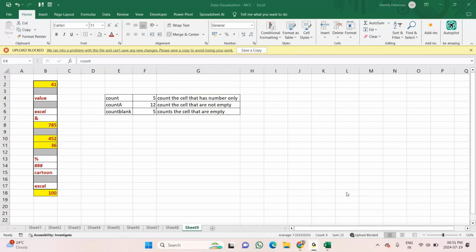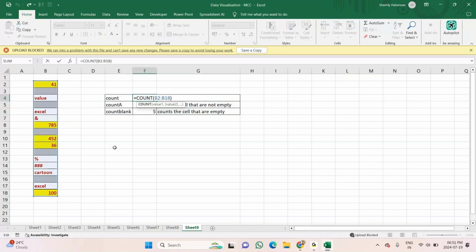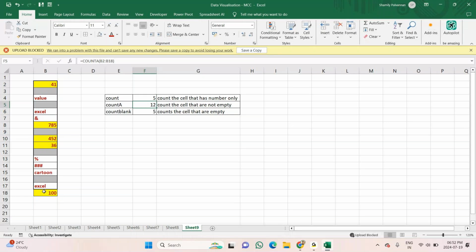Ma'am, can you repeat the count the cell that has numbers only one? Only numbers, this one. So equals to COUNT, select the range, close the bracket. Okay, so I'm doing once again. Equals to COUNT, open the bracket, you need to select the range. So I'm selecting from here till the last cell where I have the values, close the bracket and then press enter. Okay, so it will show you the number of cells that has a value.